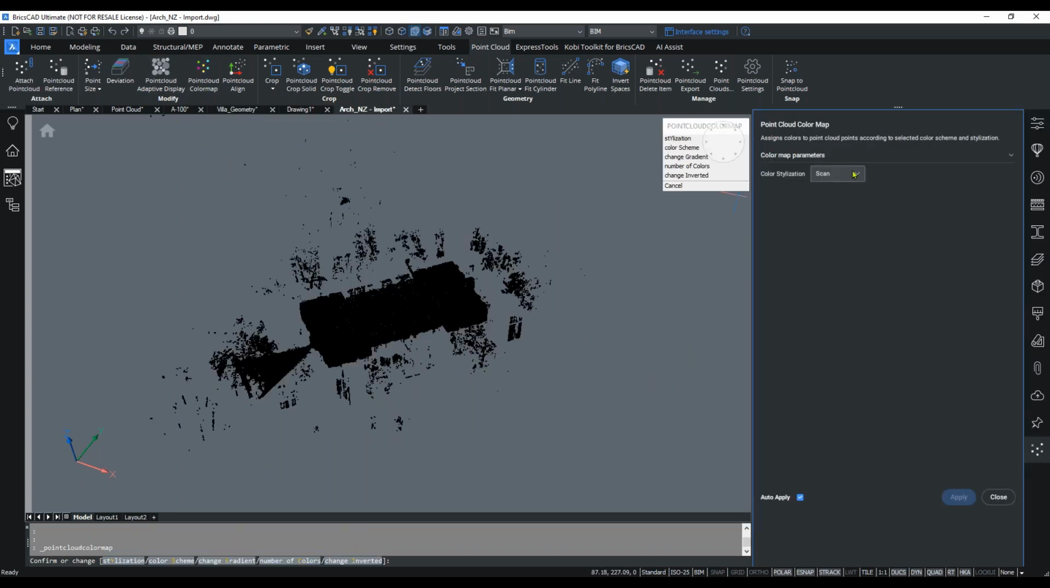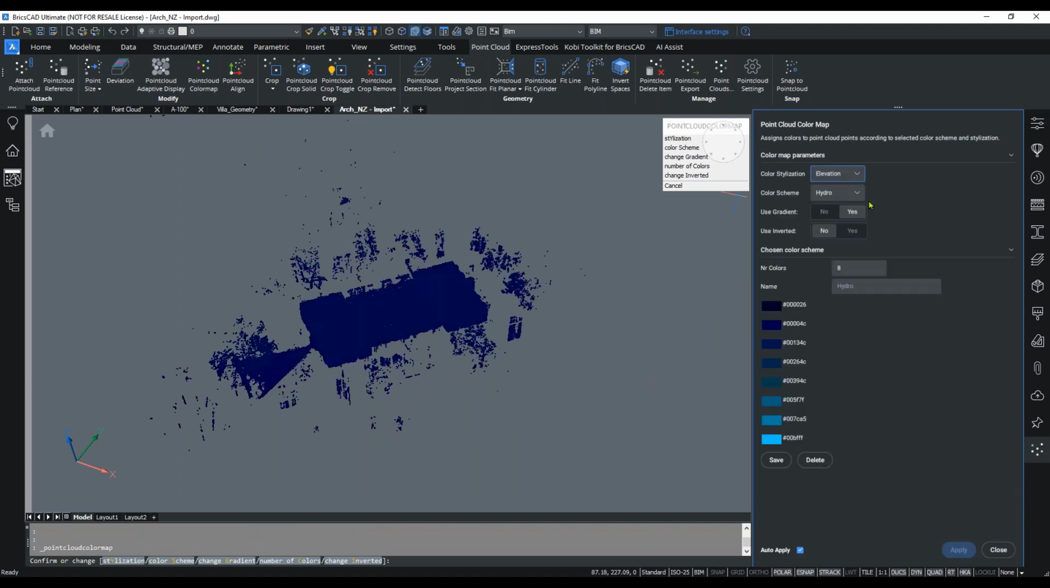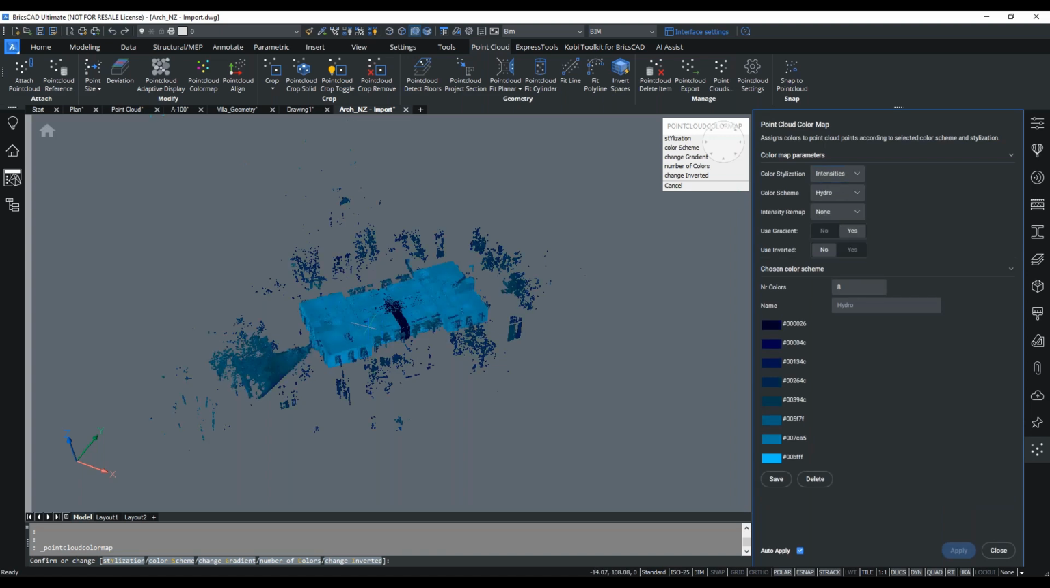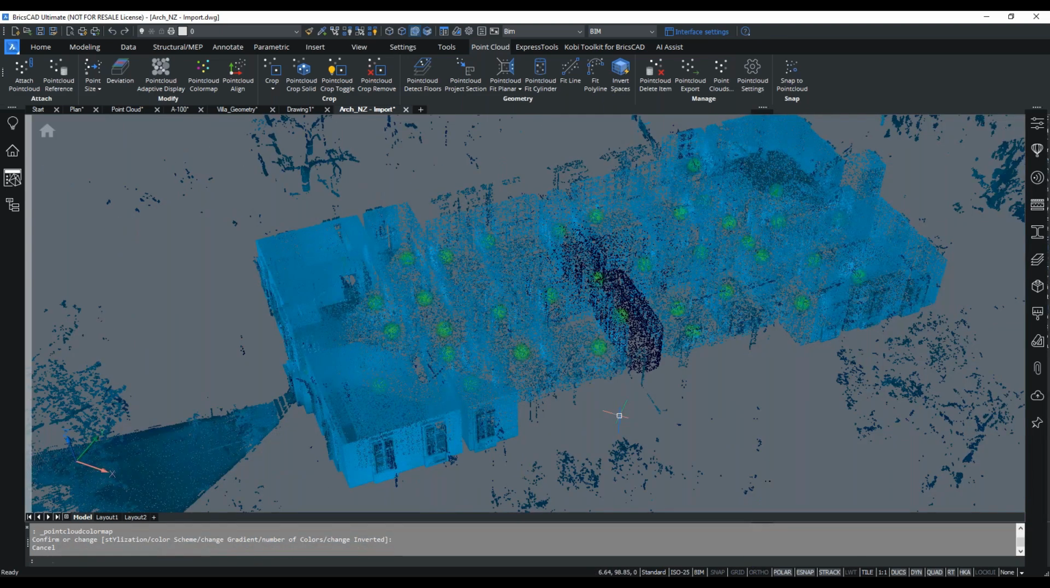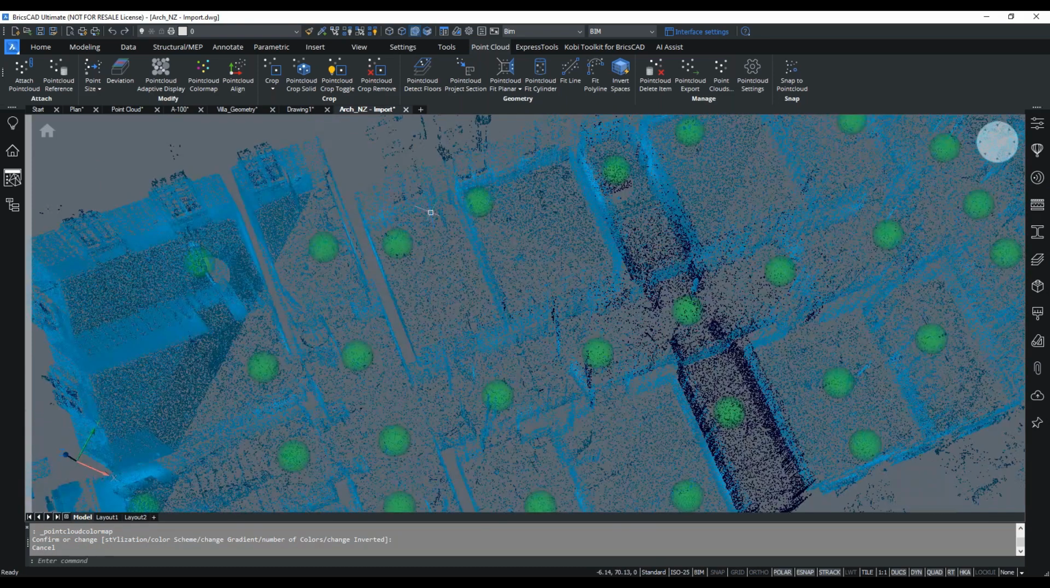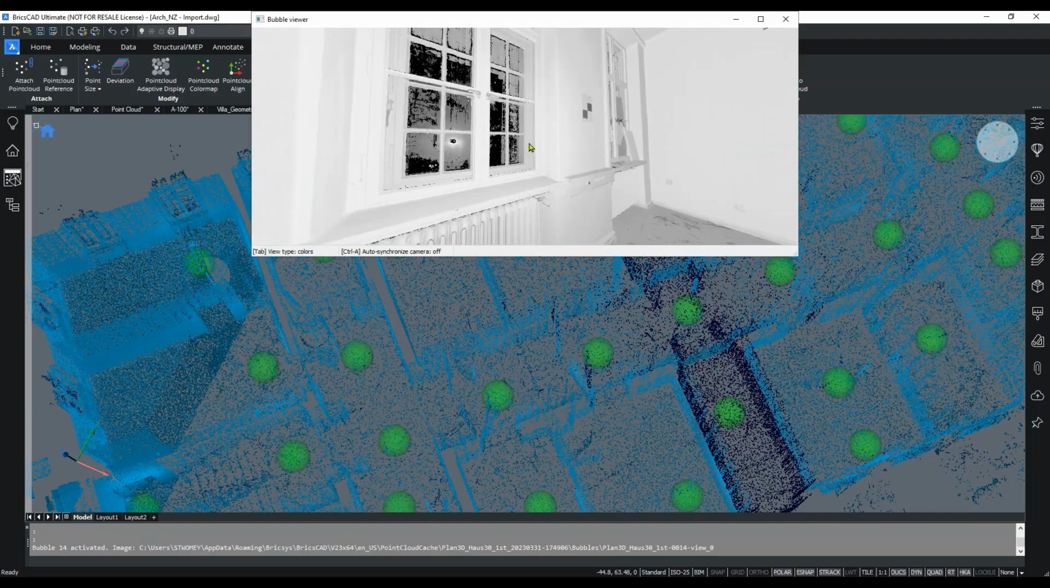I've clicked on color map here, so I can say I want to show this in different variations of displays. I'll click on intensities just so we can easily see the colors here. Press close. We could do elevation, color coding, etc. We'll keep this very simple. At this stage, what you'll see is the point cloud and the bubbles show up as well. So on these bubbles, if I click on one of these, I get the view from that area.